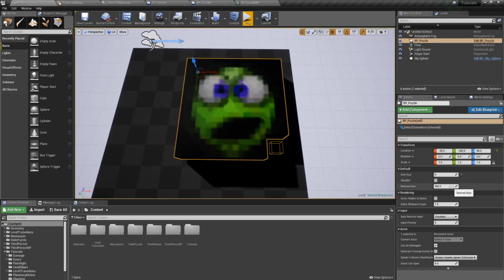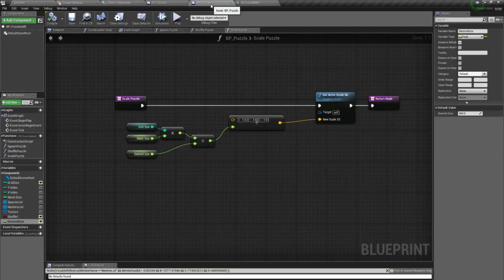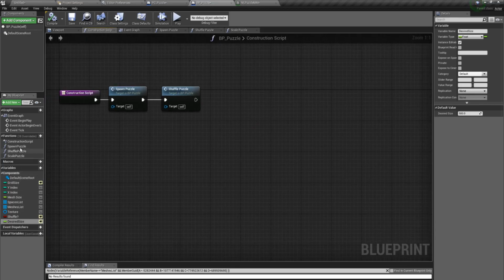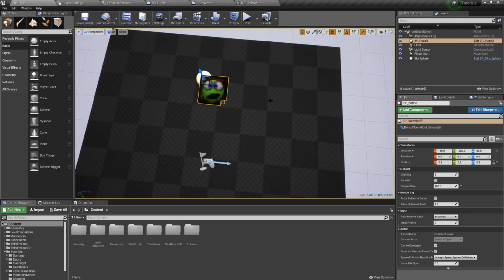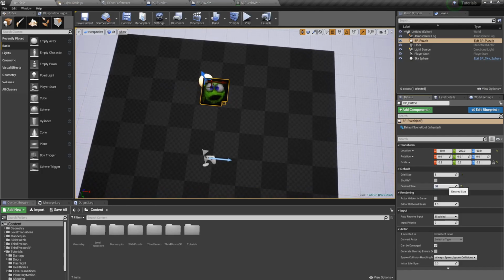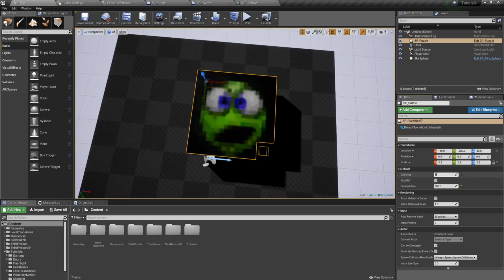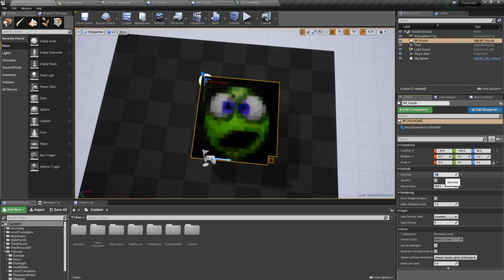Alright. So now if we change this value here, it should. It doesn't because we never called it. So head back to our construction script and we need to call that function. Hit compile. Alright, there we go. Now it's shrunk. So 300, scale it up. If we change our number, it changes size.